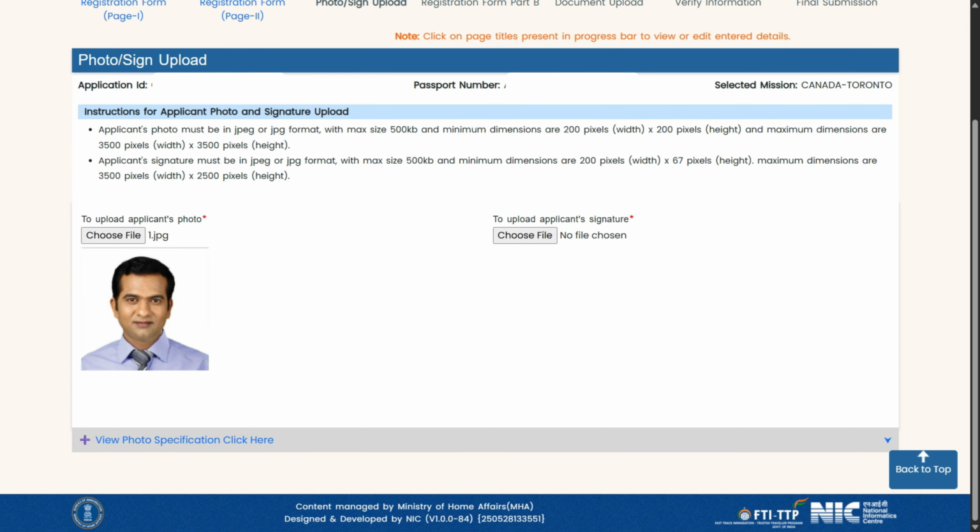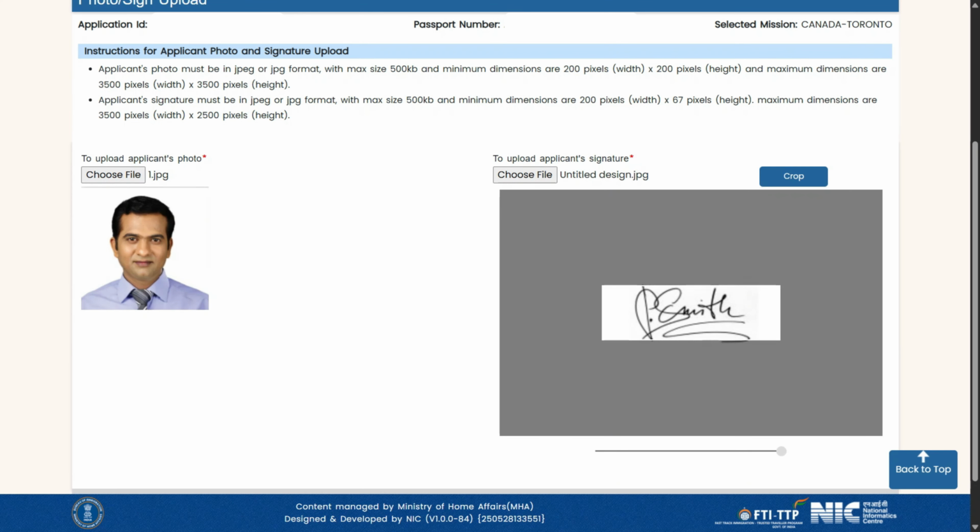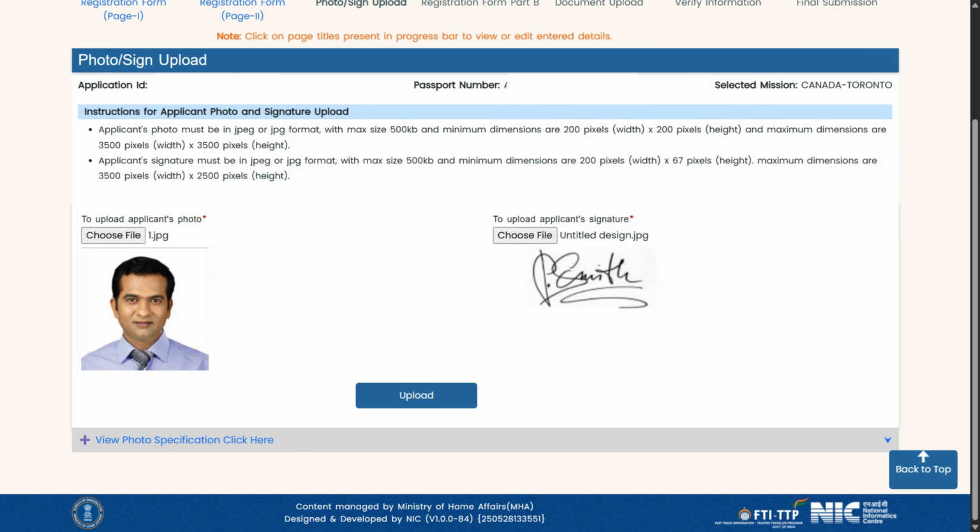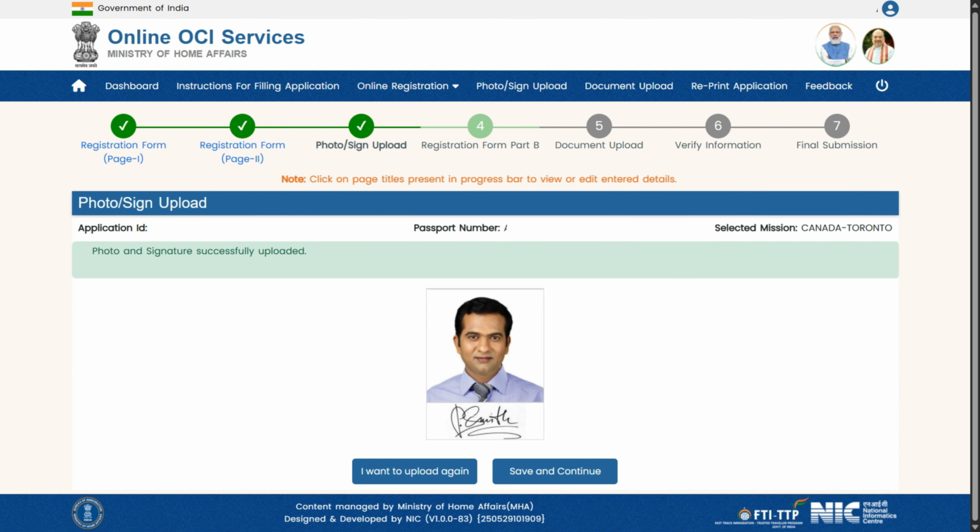This is the photo which will come on your OCI card, and also the signature that you will upload will come on your OCI card. For the signature again, make sure the signature comes well within this box. Here you see overlap, ensure that there is no overlap, and that should be fine. So once that is done, crop. This is how it shows up, and then you go ahead and do the upload. See, this is how the photo and the signature would show up on your OCI card. And in case you feel that something is not right, you can go and upload again, or else you can just go and save and continue.